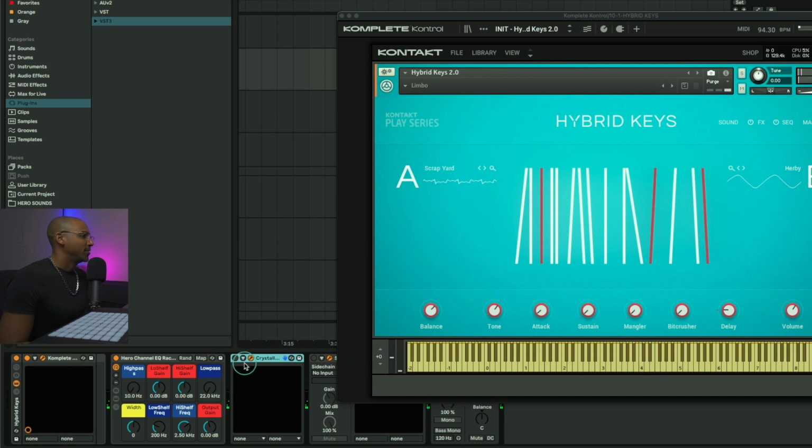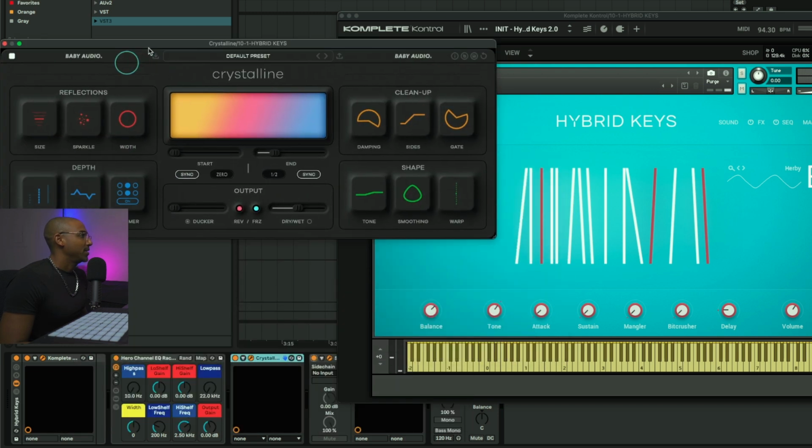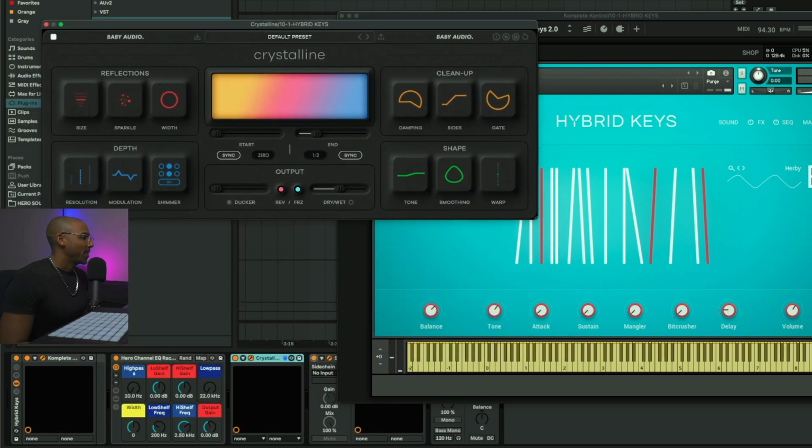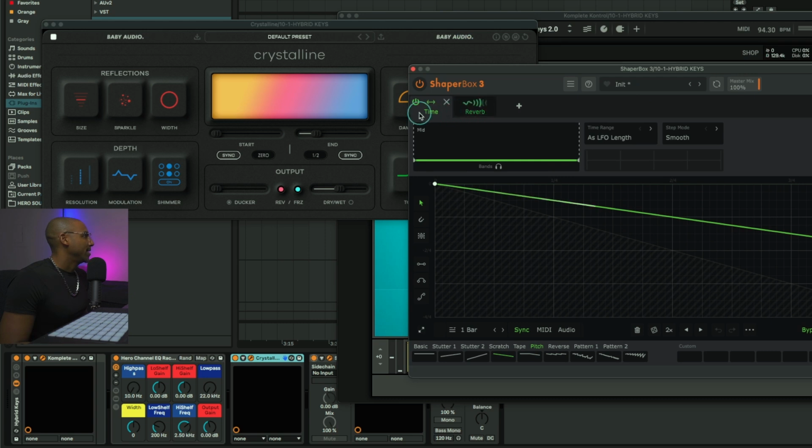And I wanted it to sound a little dreamier than that. So I added Crystalline. And I also added ShaperBox 3 with the modules of the time shaper and the reverb shaper. And now it sounds like this.